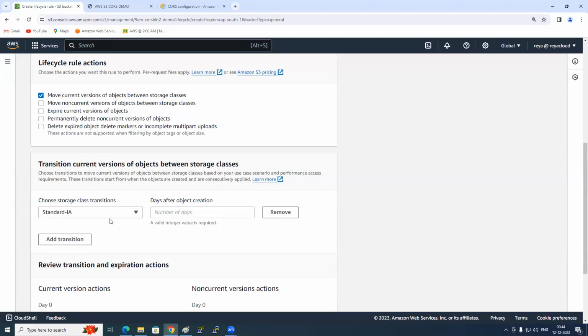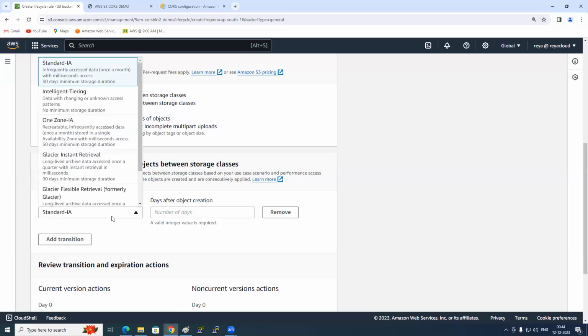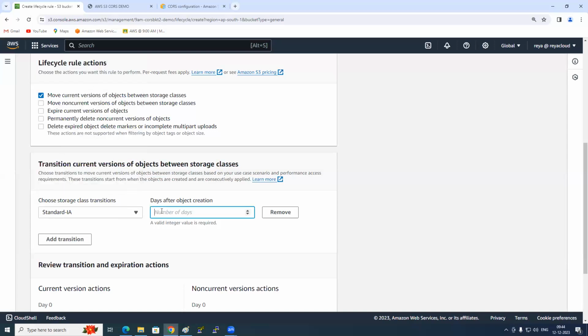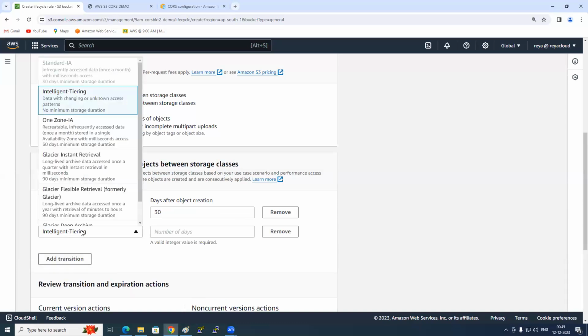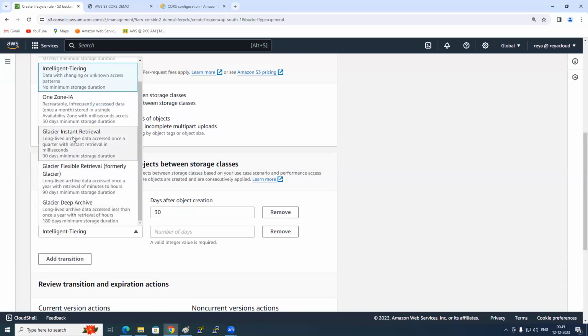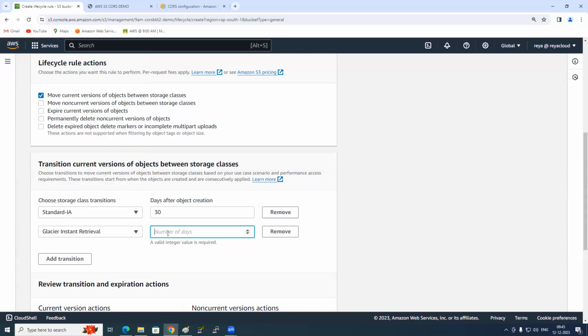Now, by default, in which storage class do we have the objects? Standard, frequently accessed. And then you need to move to which storage class? Infrequent. Select infrequent. How many days? 30 days. Can you add one more transition? After that, it should move to Glacier. Can you move to Intelligent-Tiering also? Can you move to One Zone also? Can you go for Glacier Instant Retrieval also? It's based on a requirement. You can choose anything, but here I want to go for Glacier.